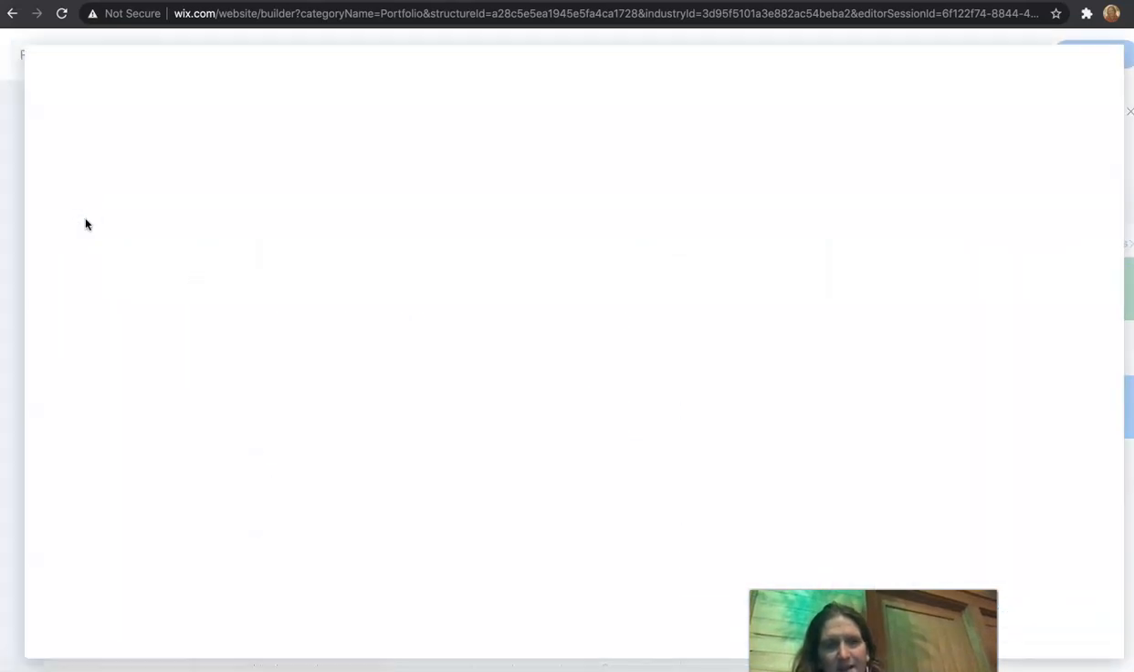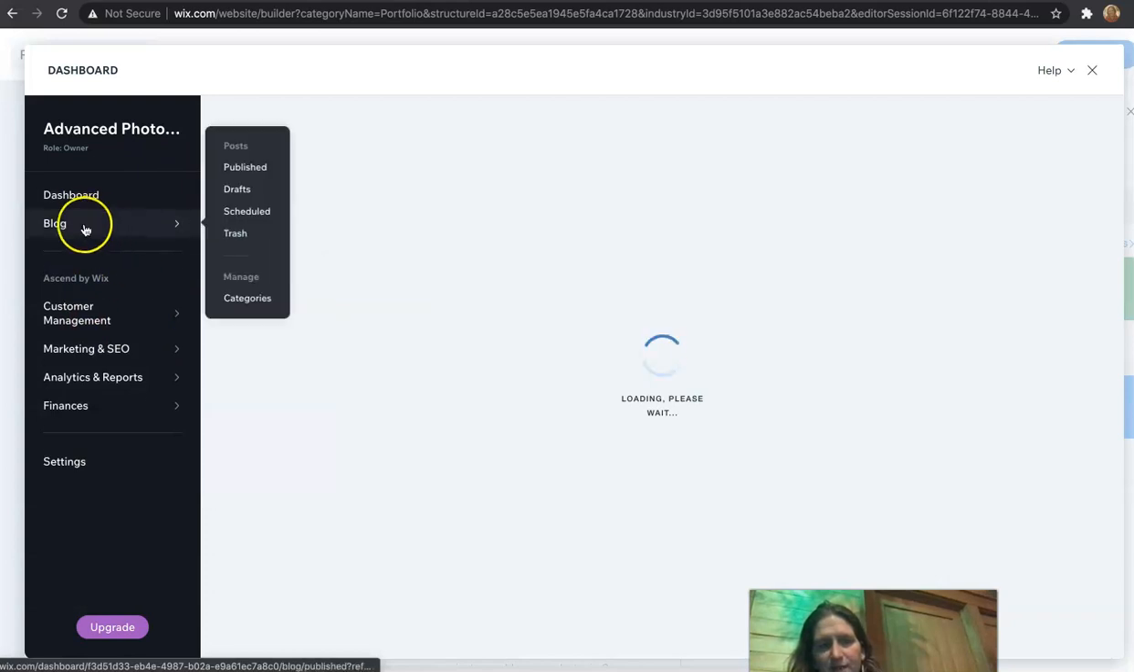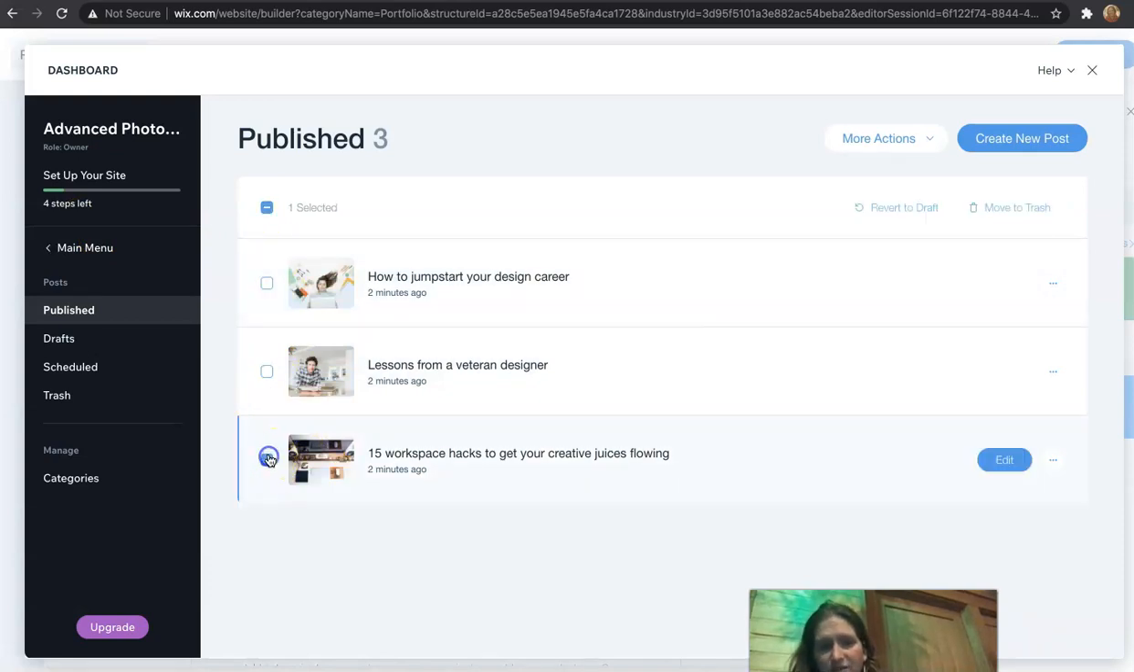I can go into manage to manage my blog. And this is where I get to my dashboard. These are the 3 blog posts that are published by default. You do not need these blog posts published, so I can move them to trash.